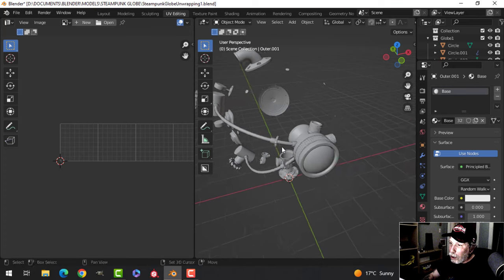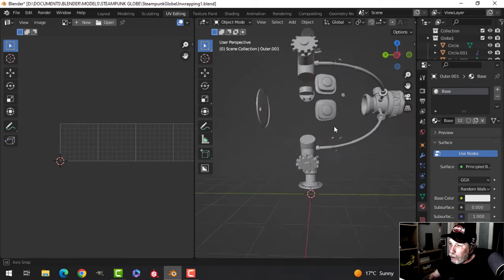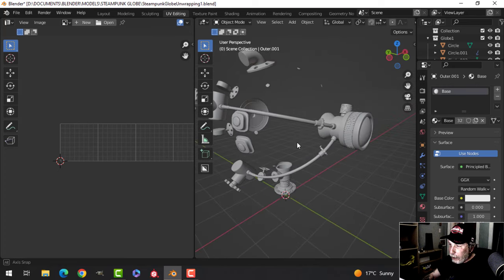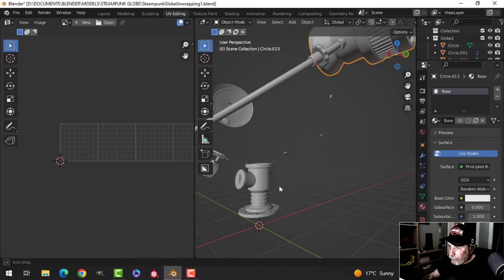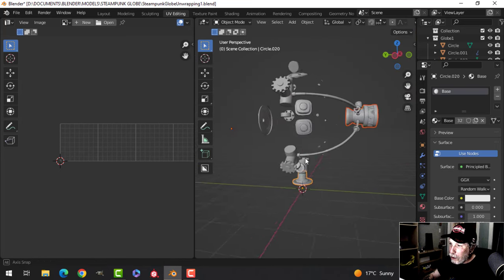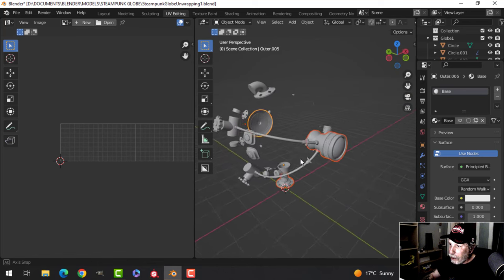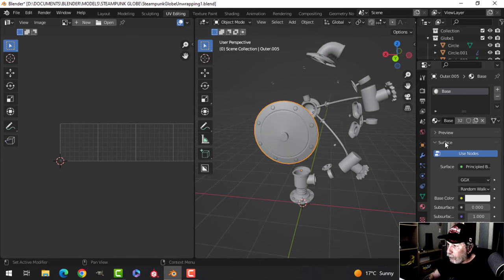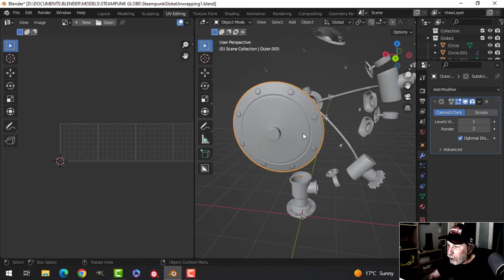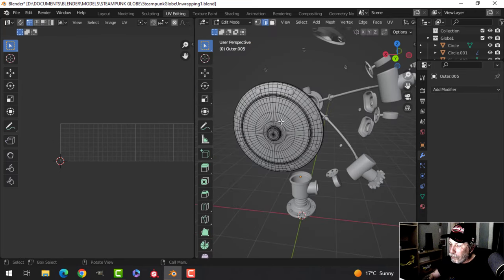We have a lot of work to do. All right, how about if we take this piece and maybe this piece and the back plate. All right, so let's have a look at the back plate first of all. Come to the modifiers, subdivision of one. I can't go any lower than that. So I'm going to apply that.